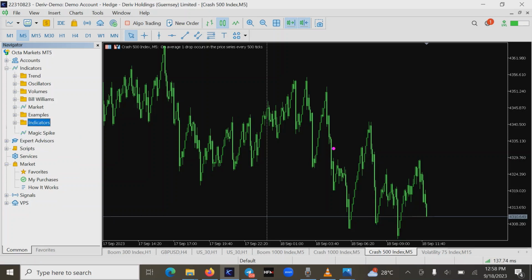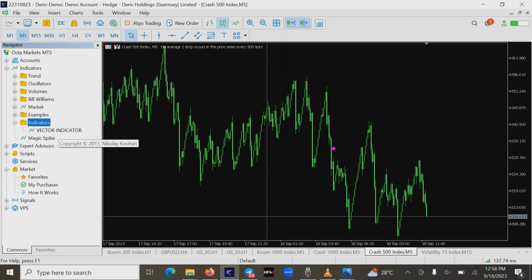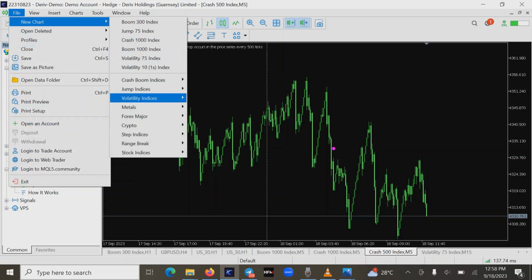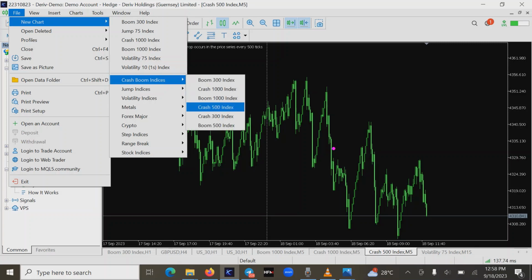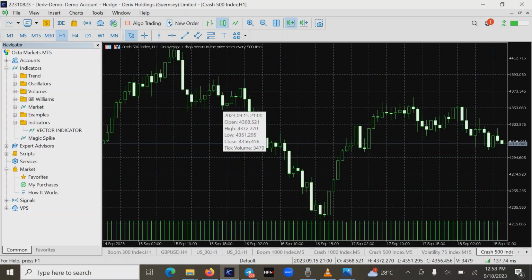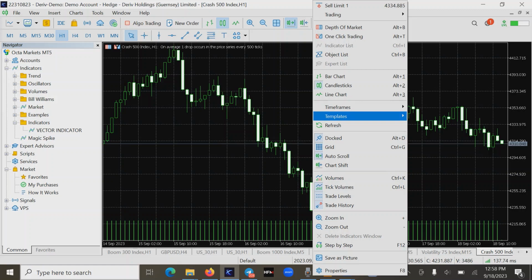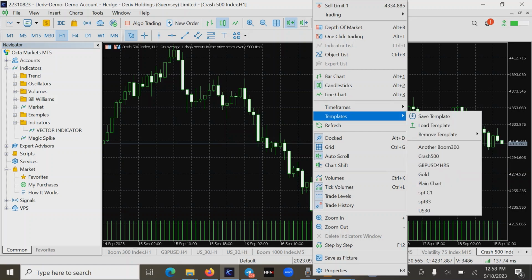However, if you do not see it, that means you have not opened your indicators folder. Just double click it. When you double click it, it's going to appear like this. Then the next thing is to open your Crash 500 chart. I already have it here, but let me open it on a new chart so that I can explain from scratch. Crash 500 should be here. Okay, good. That's Crash 500.